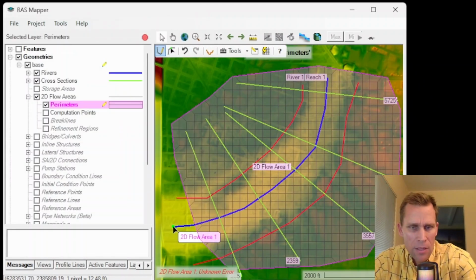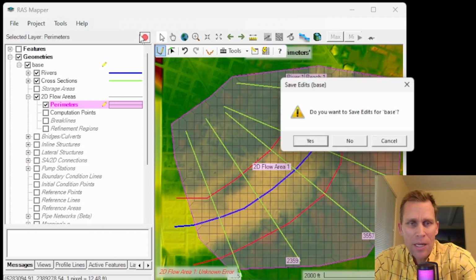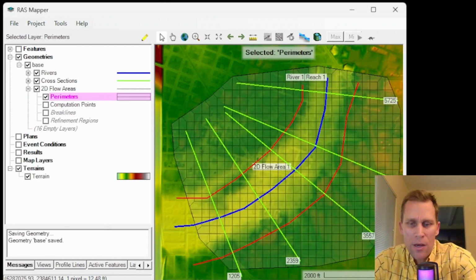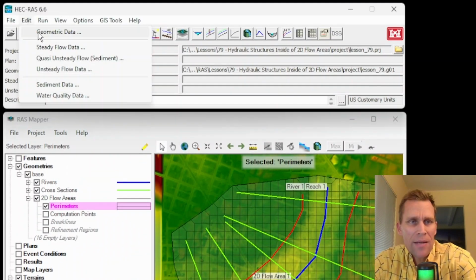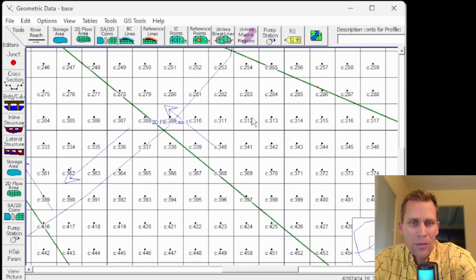That looks all right. We probably want to touch it up if we were actually using this model, but for demonstrating the hydraulic structures within a 2D flow area, that looks good. I'm going to go ahead and stop and say yes. Okay, save the edits. Now we're ready to go back to the HEC-RAS geometric editor. So I'll go to edit geometric data. It looks like our 2D flow area has arrived, and it's actually a little bit busy.